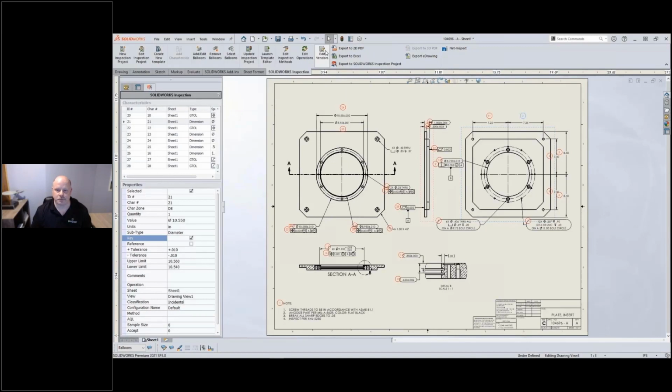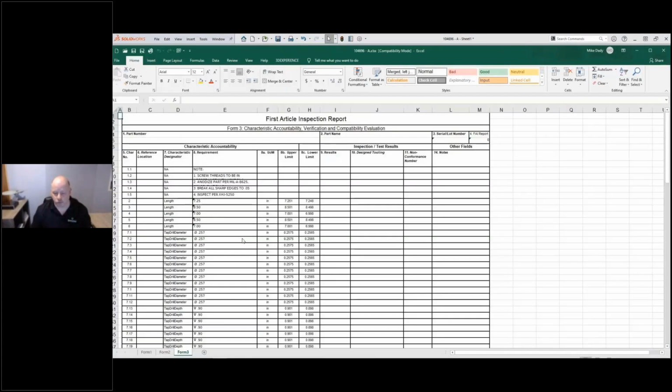Once we have everything complete, we can export to a variety of different documentation. And I'm just going to choose the Excel document and create our table of characteristics. Now you can use your custom templates that you already have for documentation if you have them, and we can use them to customize them for inspection. We can also take advantage of formatting inside of Excel to show whether dimensions are good or bad based on their upper and lower limits.